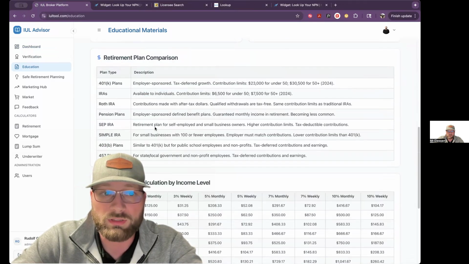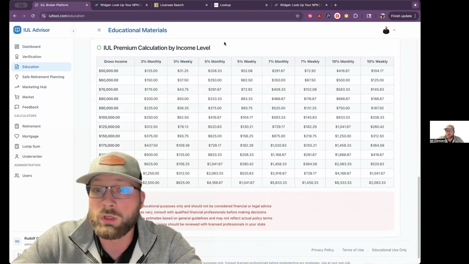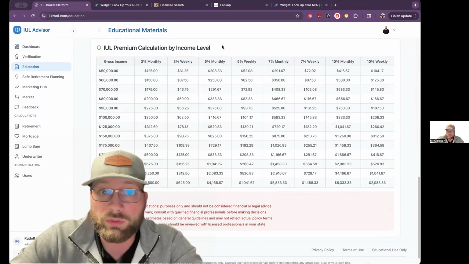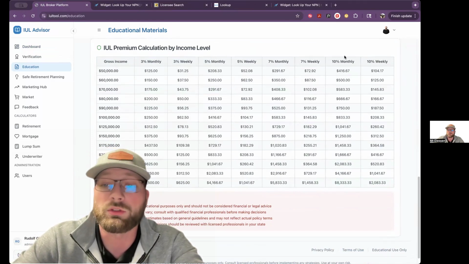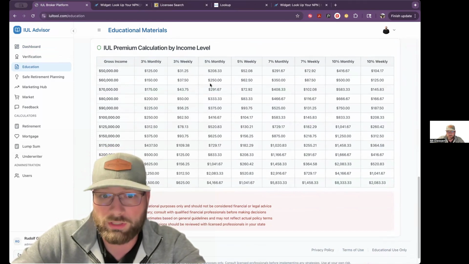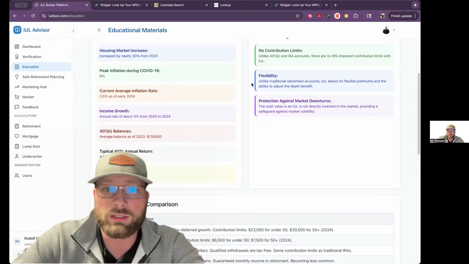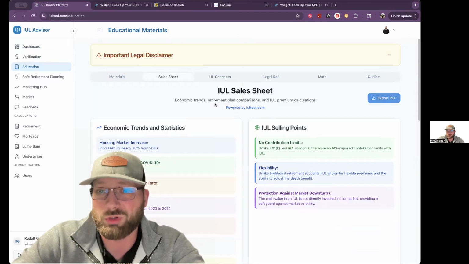Sales sheet, I always hand this out. I love this chart right here for individuals who don't know what they want to spend. I always say, hey, we're going to show you an illustration at 5, 7, and 10% of your annual income. And we're going to break that down monthly for you. So I already have those numbers pre-broken down for you to make it extremely simple. It's a nice sheet to use when you're on the initial call.